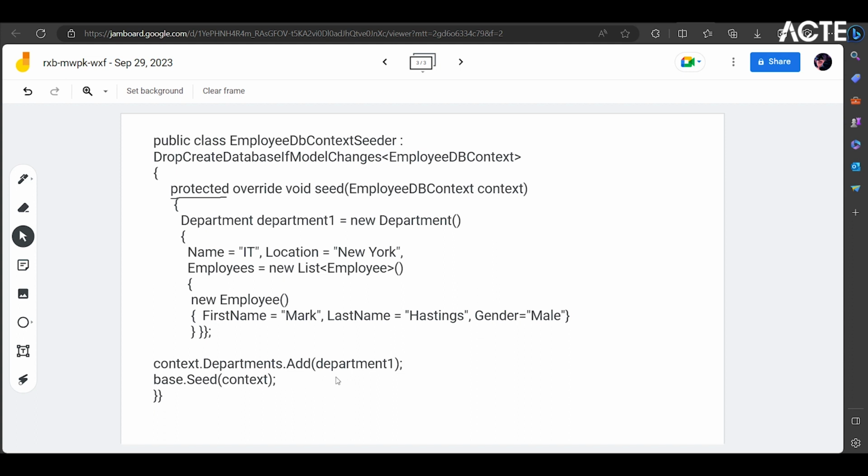And you are using this base.SeedContext. Base is your predefined class. You are using the method of base seed, and adding the context there. You can see these both are different methods. S is small, S is capital. So this is your predefined method in your base class.